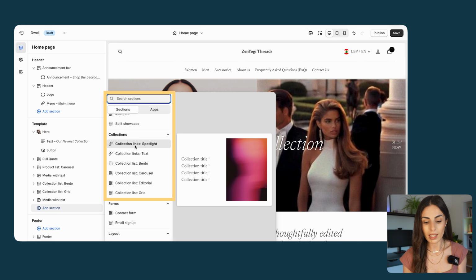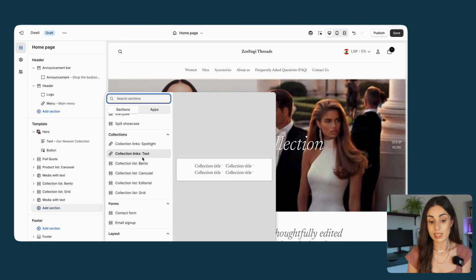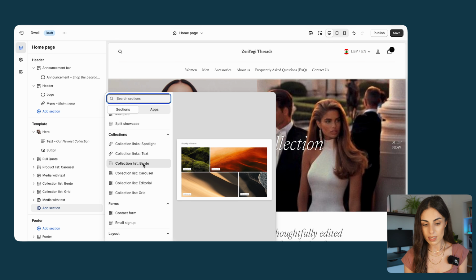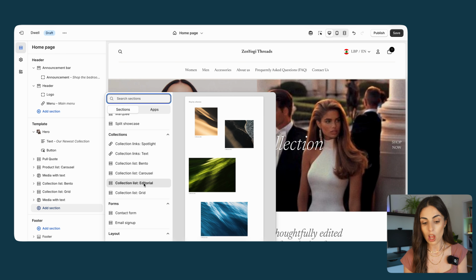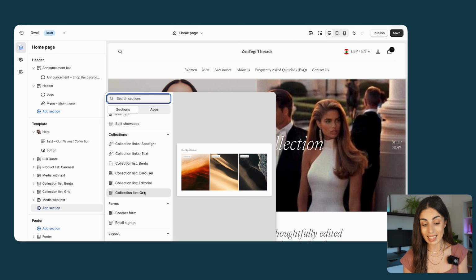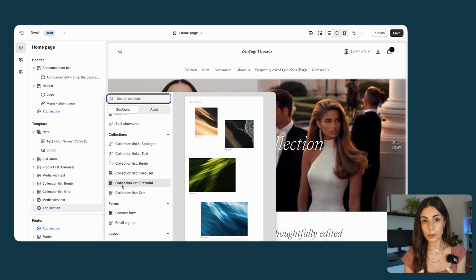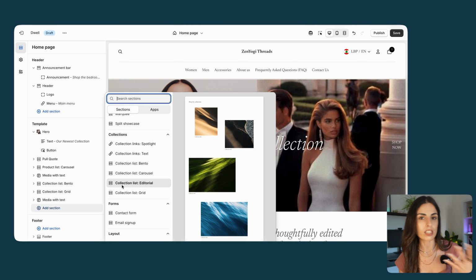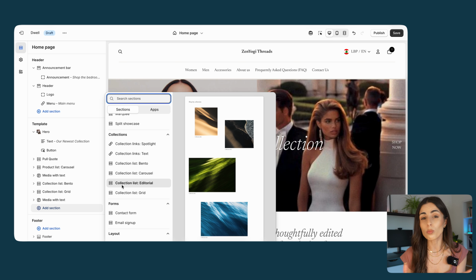Then we have the collection, and here you have like the collection links spotlight, which is a very nice section. So basically you would be listing your collections and you will be seeing them this way. You have collection list text, you have this way of collection list, you have the carousel, you have the editorial, and you have the grid. Also, having all of these options within a free theme is actually amazing. I've never seen this in any old free theme before. And all of these layouts are actually very good, and you can profit from them, especially if you have a lot of collections and sub-collections and you don't want your homepage to look boring.